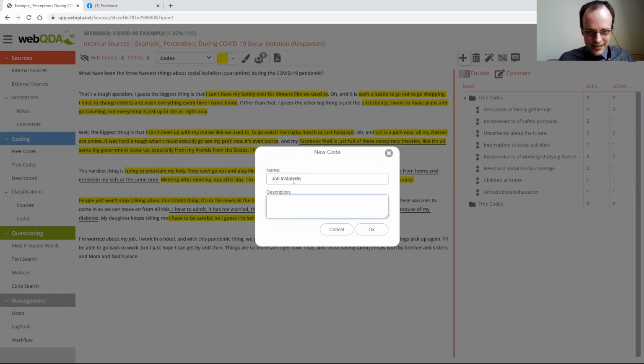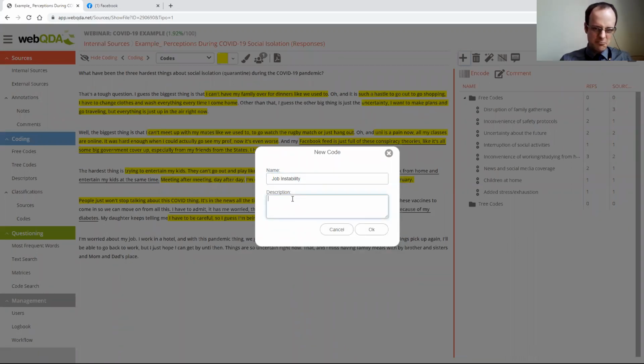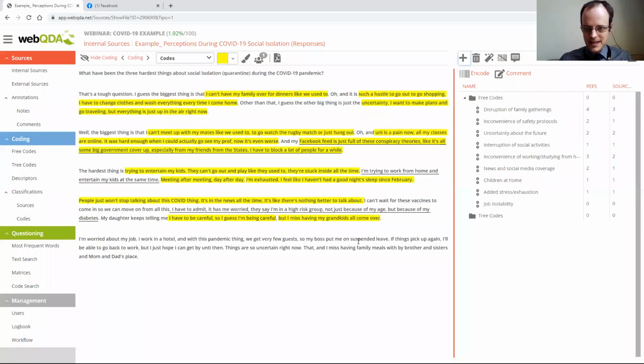And down here, I can give it a little description if I want to. But it's not mandatory. It's just an internal thing for me. And now I've got a new code added. I don't need to go over here to the free codes area, add it with a little button, and come back in here into my document. This is a big time-saving step.